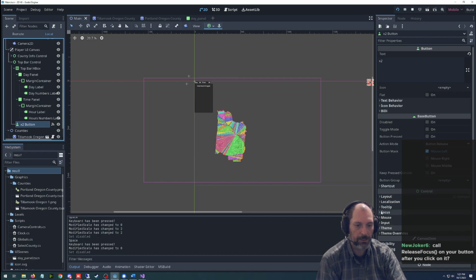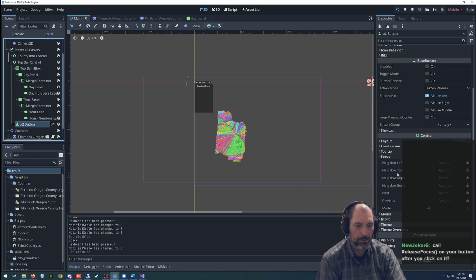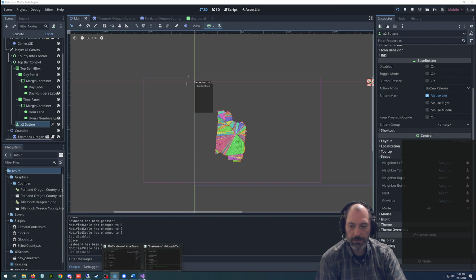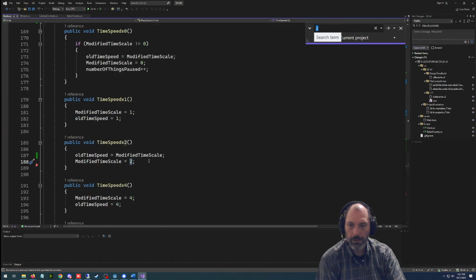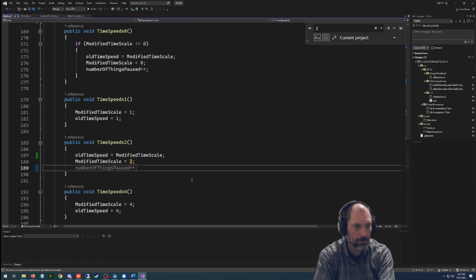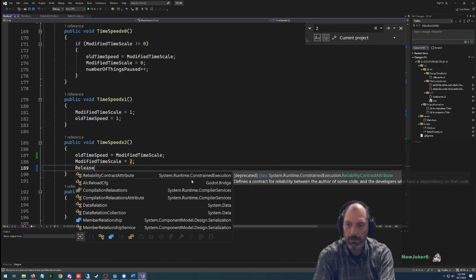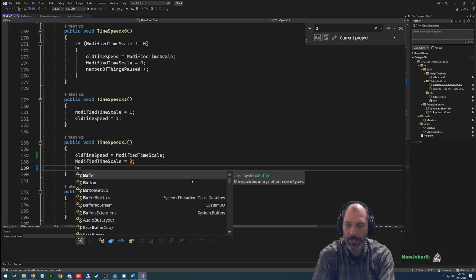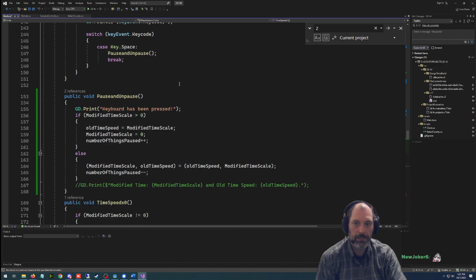Is that also in here? Okay, wait, there's a focus right here. Mode all. All right, that's not it. Let's do this. Let's give it a shot. So that's this one. Release, fuck you. Release, I need a button to do it. And I don't think I put a button in here.